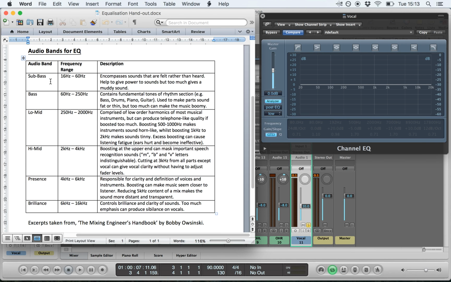So the audio bands for EQ are as follows. I don't really want to read everything that's here because you can pause the video and read it yourself. But essentially you have sub-bass, bass, low mid, high mid, presence and brilliance that make up the large proportion of the sound that we hear when we listen to music.